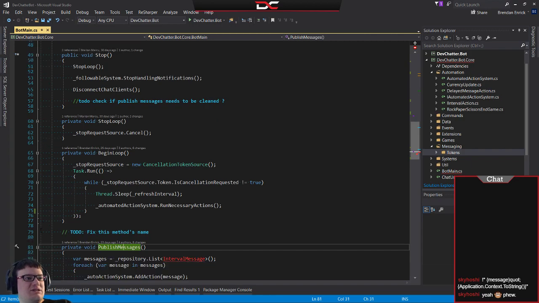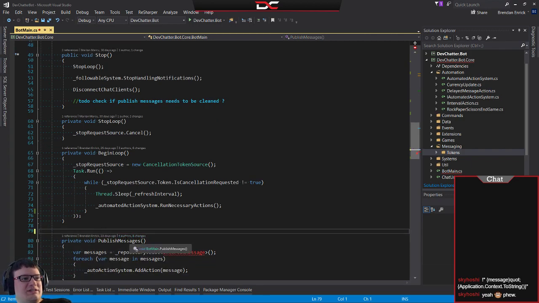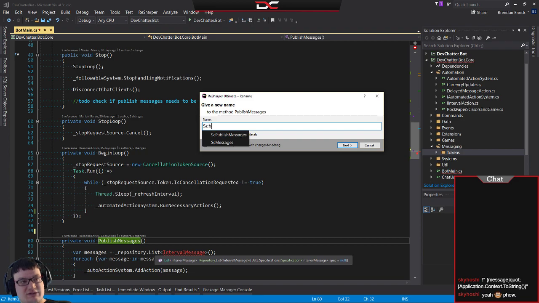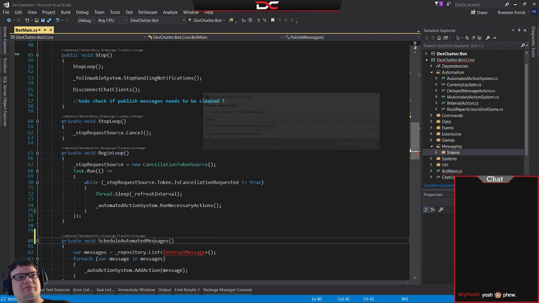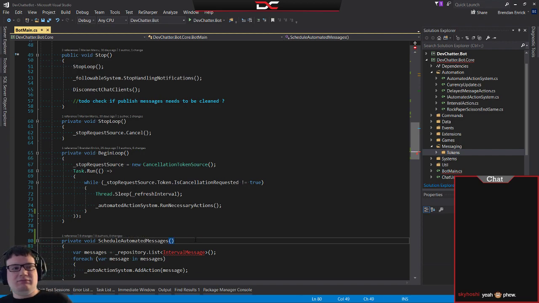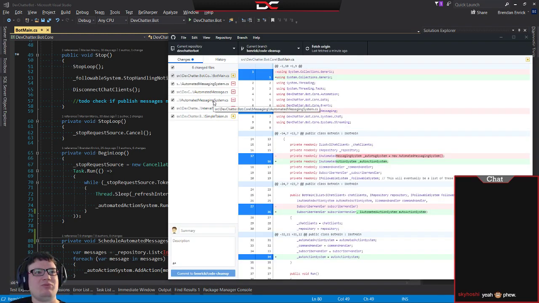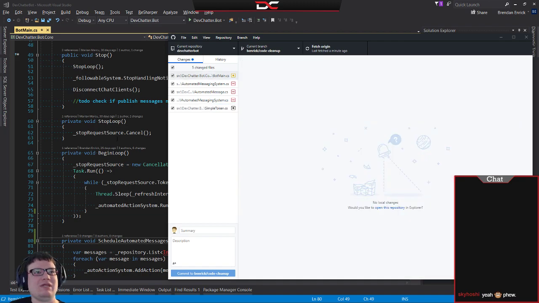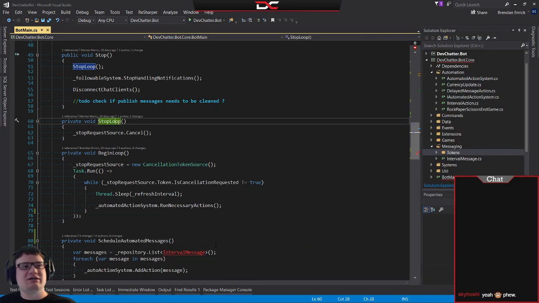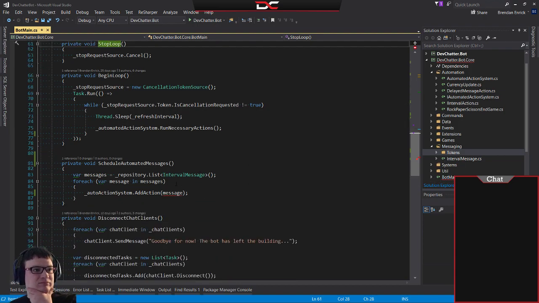Instead of publish messages, we're going to say schedule automated messages. Alright, there we go. I'm going to bring back the interval message class. I deleted that, but we're going to bring it back. I don't actually want to get rid of that one just yet. So we have the interval message back.